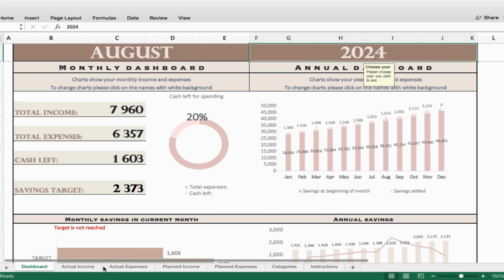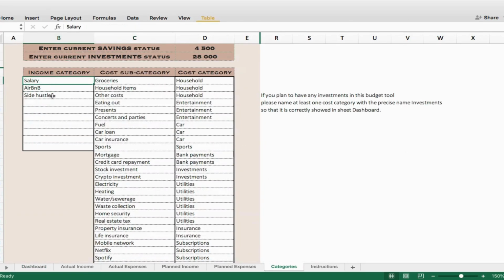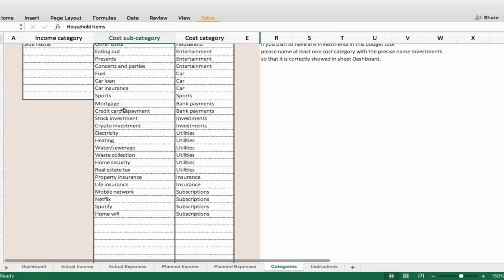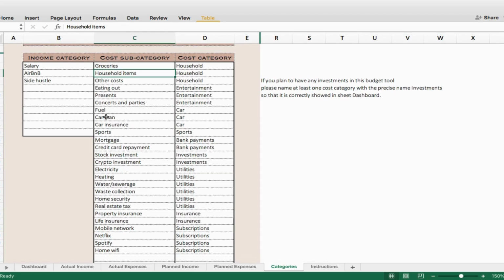To get started, open the Categories tab and create up to 10 income subcategories and up to 50 expense subcategories. Or you can just use the predefined ones and customize them. For example, the subcategories could be electricity, water, heating, and the corresponding category for all three would be utilities. This will help you later when you analyze your expenses.